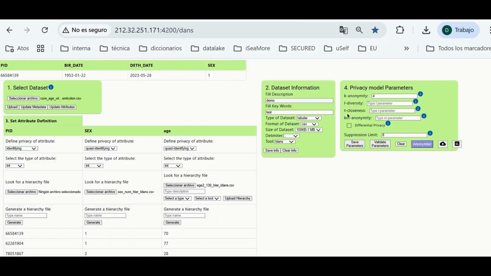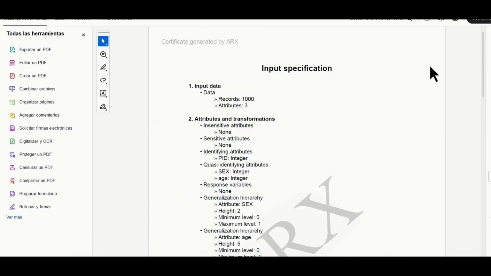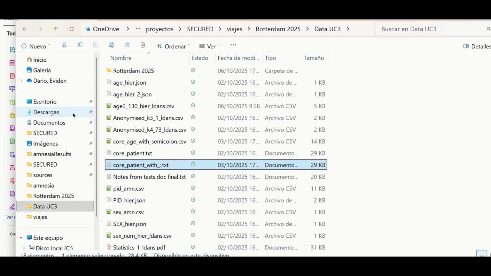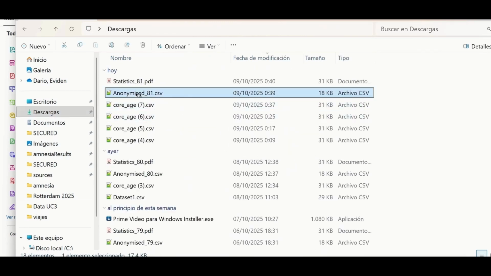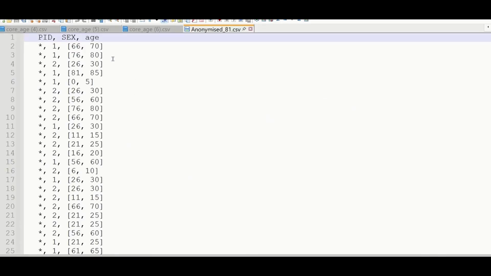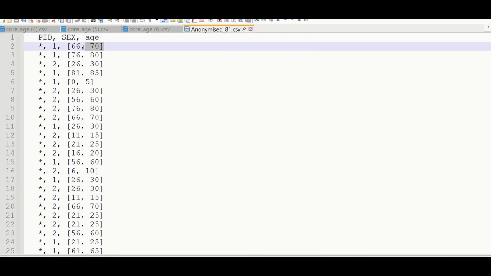After anonymizing the file, I can download it here, and I can also download the statistics here. Here are the statistics, and we have also downloaded the anonymized file. Here it is. Here you can see that we have the resulting file with the new age column that has already been grouped to anonymize it. And this is all. Juan, do you also want to present how we actually find this tool on the InnoHUB?